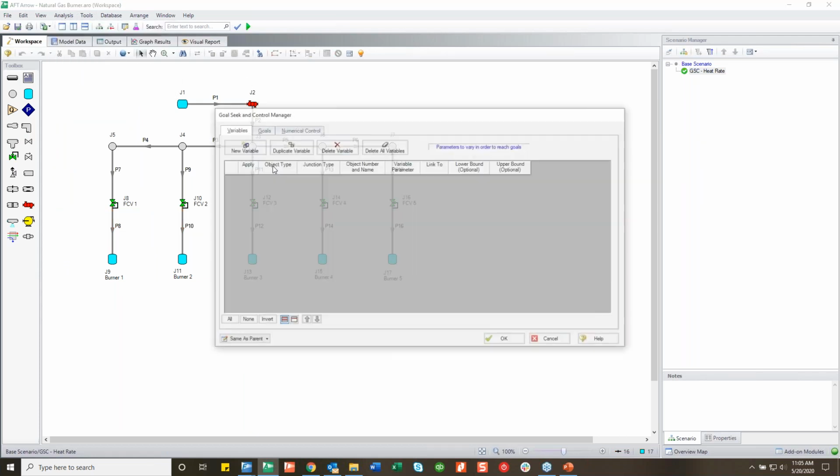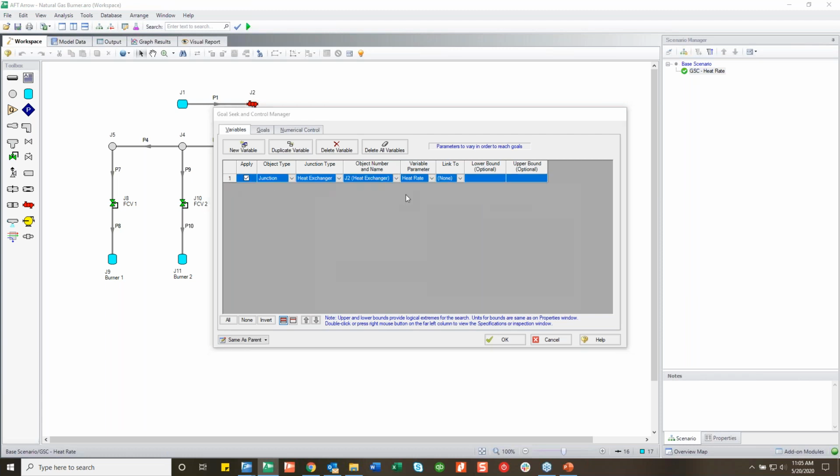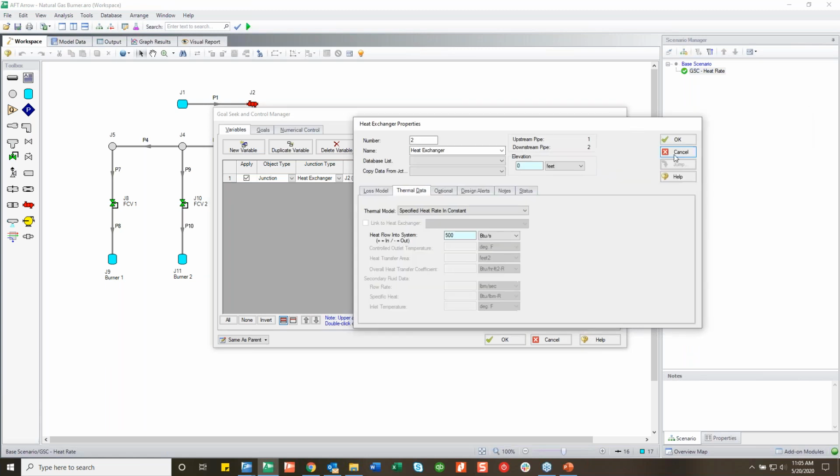Now I go into Goal Seek. Okay, I'm going to vary my heat exchanger. Remember, it is a heat rate. It's not an inlet temperature like before. Again, double clicking helps us figure that out because it's a specified heat rate there.